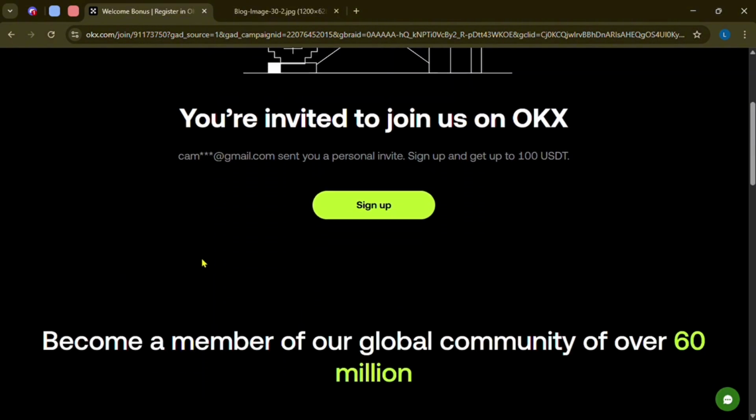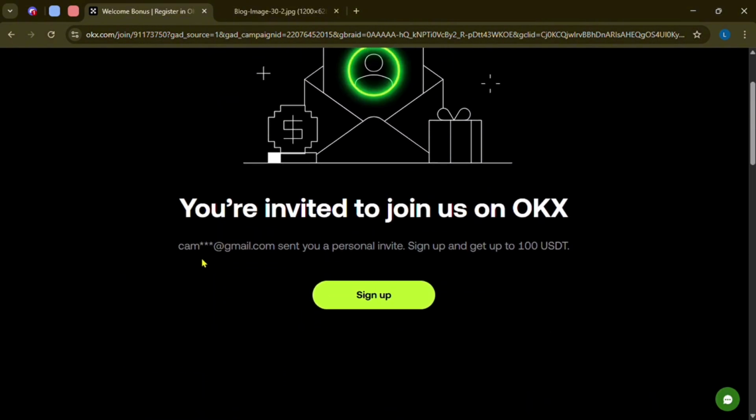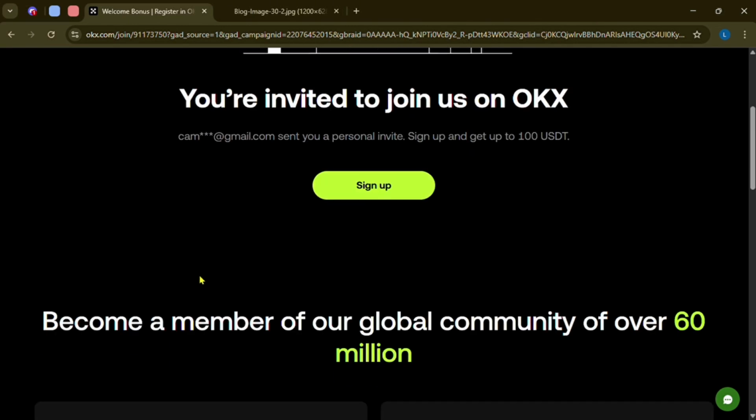To deposit TRX or TRC20 tokens into your Tron wallet, go to the Tron wallet section within the OKX app, tap on deposit, select the appropriate token, whether it is TRX or USDT TRC20. Copy the provided deposit address, then initiate your transfer.